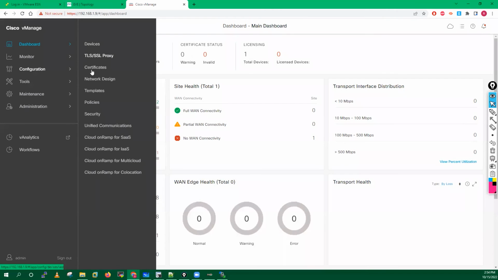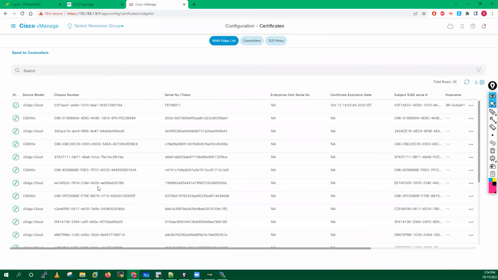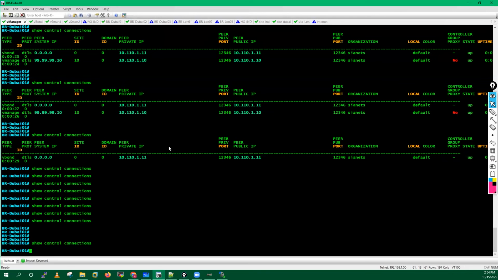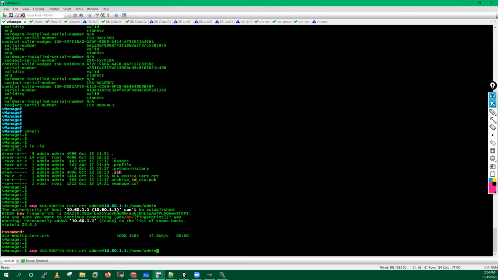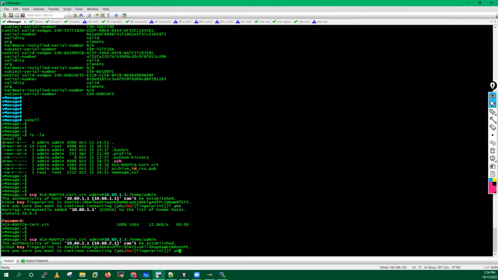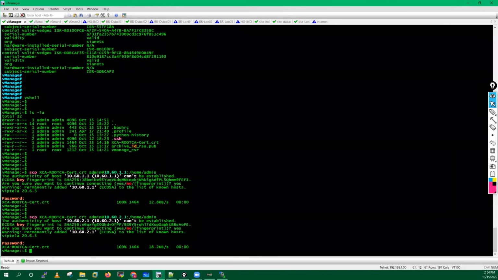If you will see certificate now, this icon right now, in the similar way, you can go into your vManager here and you can copy the same thing into another Dubai router. Yes, admin. Copy the same thing into Dubai router 3.